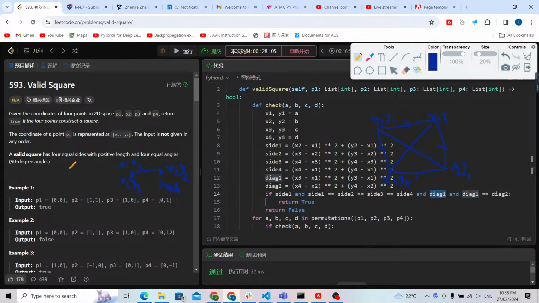Otherwise, it can just become one line. It can be like this, or all the points will be duplicates and will become one point here. All the points will be here. So all the sides are equal, and all the diagonals are also equal, but there is just one point, for example 0, 0. And of course, this is not a valid square. So we have to check that side 1 is positive and diagonal 1 is positive. This means all the diagonals and all the sides are positive.